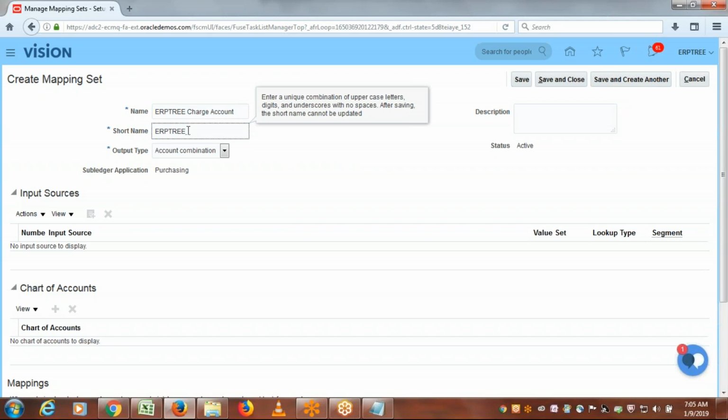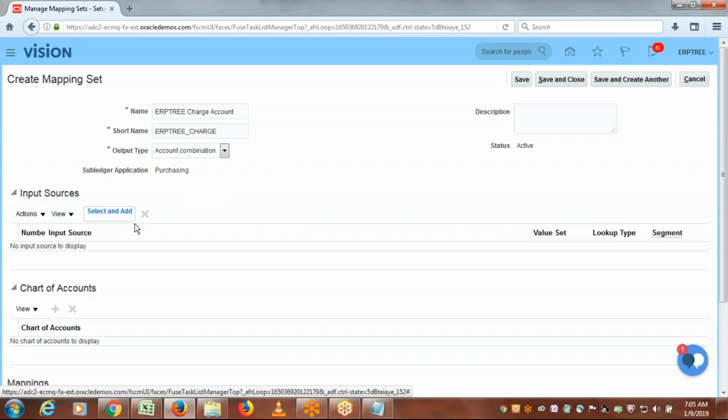ERP3 charge. So output type we can go with account combination, and input source, on what base system has to derive the charge account. Input source, here you can click on, once you place the cursor it is not showing. So basically here select and add, we have a function. So you can click on this, since it's hiding you can go with this actions, select and add.